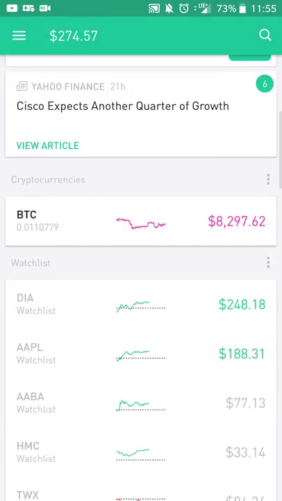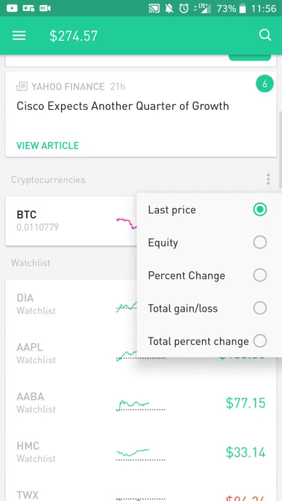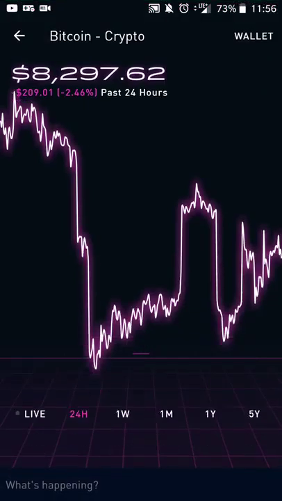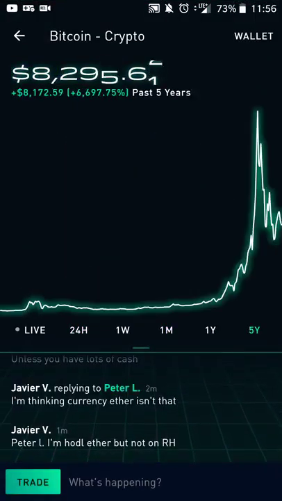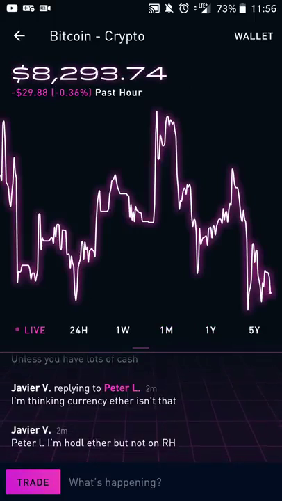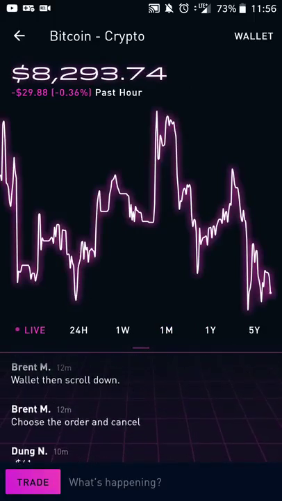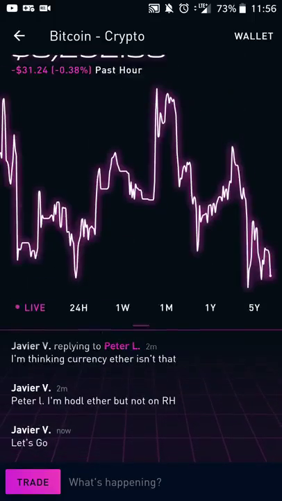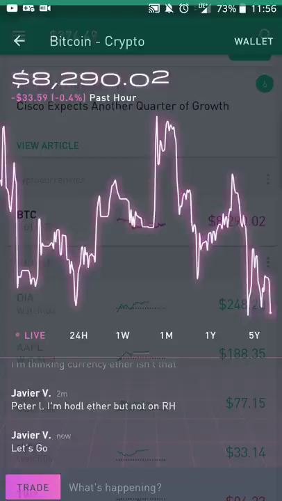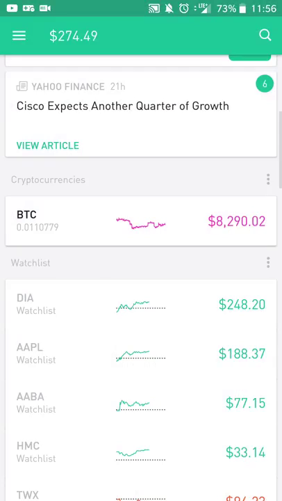From here, you get one tab for cryptocurrency, so you can see it based on last price, equity, percent change, and things like that. And when you touch it, you'll get a graph to see how its value is doing, so you can see past history or live value, and you can also see the conversation on what people are talking about as far as cryptocurrency goes. You'll notice that when you're looking at cryptocurrency versus your regular stocks, it's a little bit different, so you can tell the difference easily.